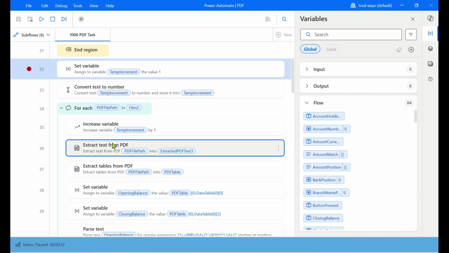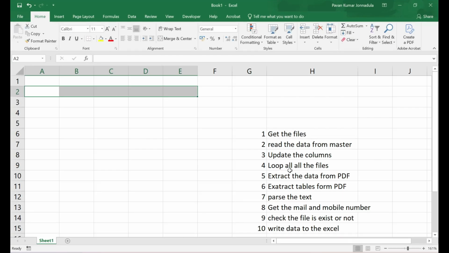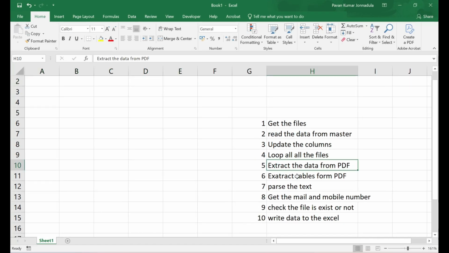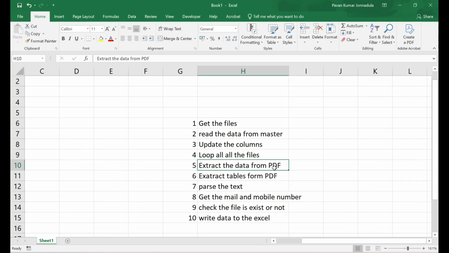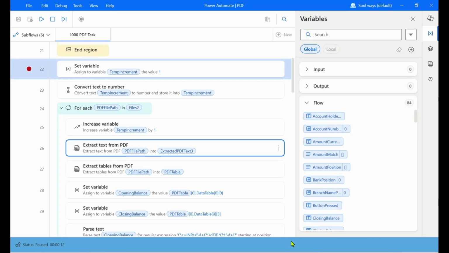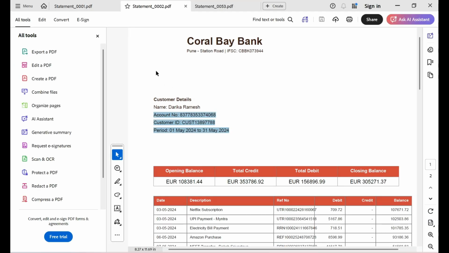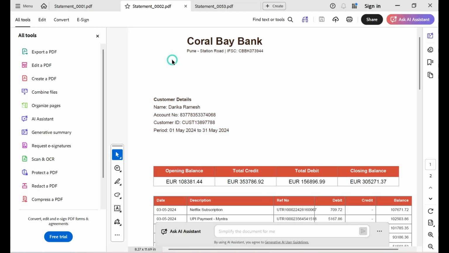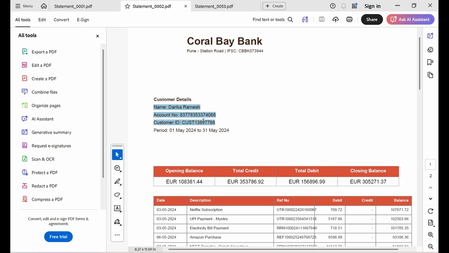The next step, after the loop is started, is that I want to read this data immediately. Here I am reading two times, one for the read data. Only this data will be read. Let me go here. It will read the entire data. From this data I need the name, account number, customer ID, and period details. These are all the details which I need. That's why I used Read Entire Data for the first activity.